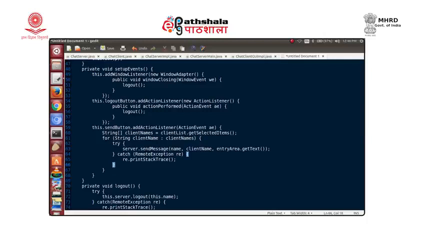So, we can say entry area dot set text. We will have the set text to blank. So, that is for clearing the entry area. Whatever he has entered earlier, it is sent and then we clear it. But one more thing, whenever we are sending, I think we will also do one more thing here. It is a good idea that once we have sent the message, we will have an append in our area, that message sent to so and so.